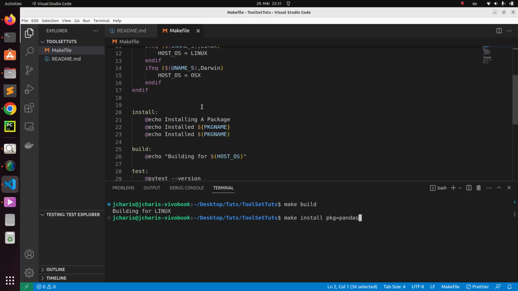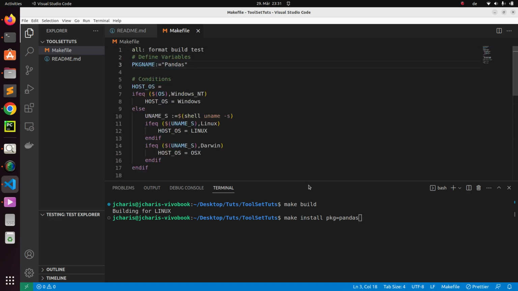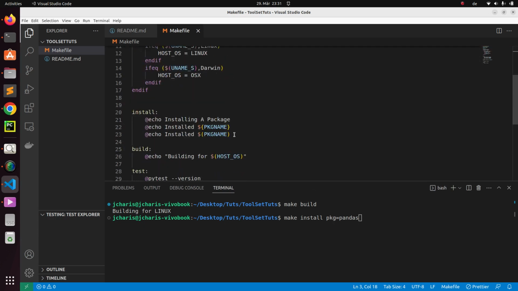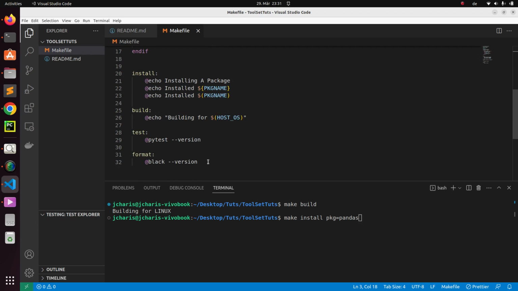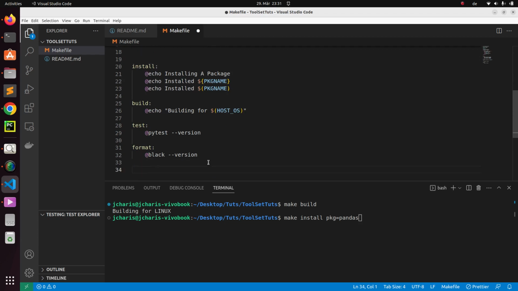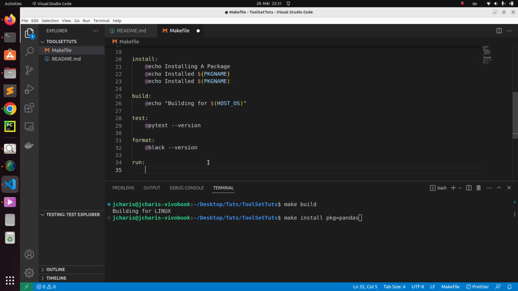I don't want to be defining the package here. I want to do something like this. How do I do that? So we can just go back again and then we can also work on that. So I can just create another function. Let's call it run, which is another target, and tab. Let's echo it.